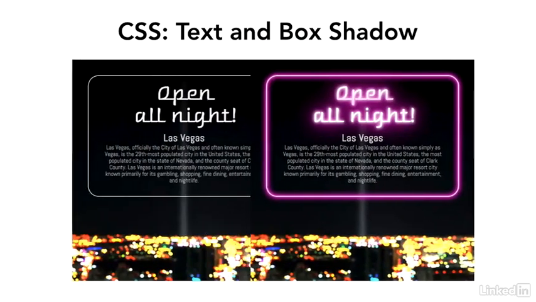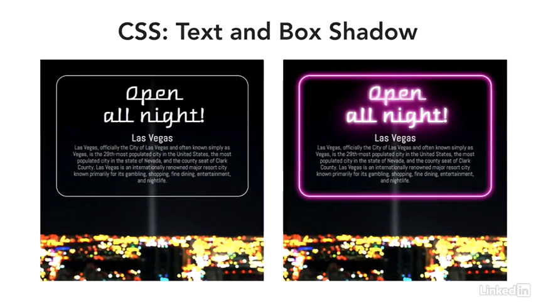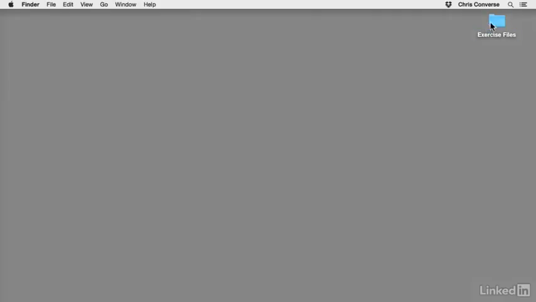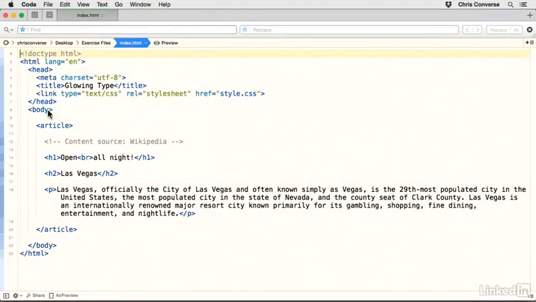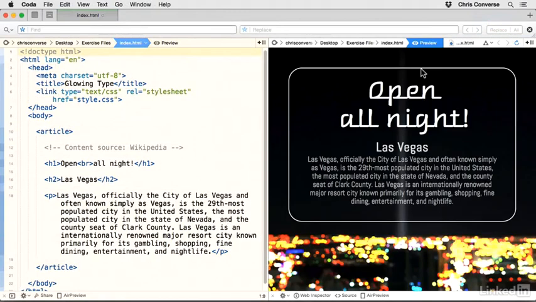Now we'll be using this technique to create a neon effect for the headline and the article element in this layout, and if you'd like to follow along, download the exercise files, and we'll begin by opening the index.html file in the text editor. And once you have the HTML file open, let's also open this up in a browser so we can see the layout so far.